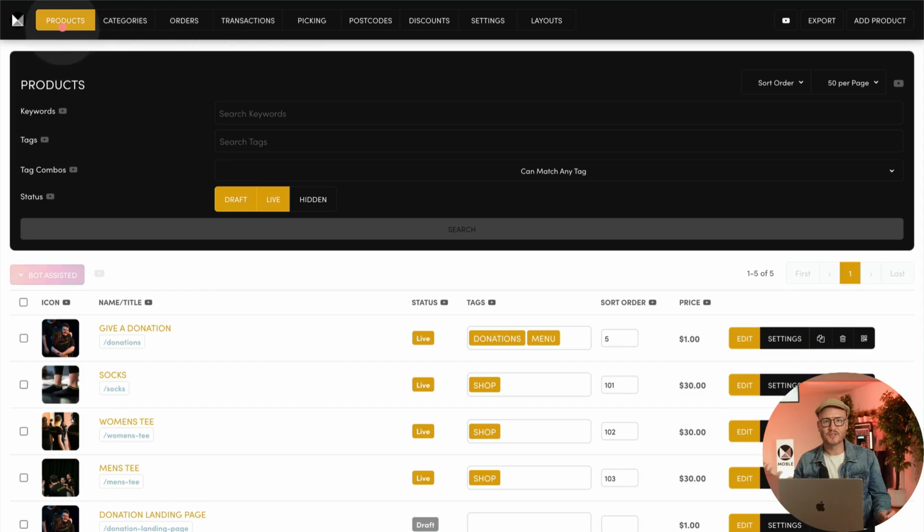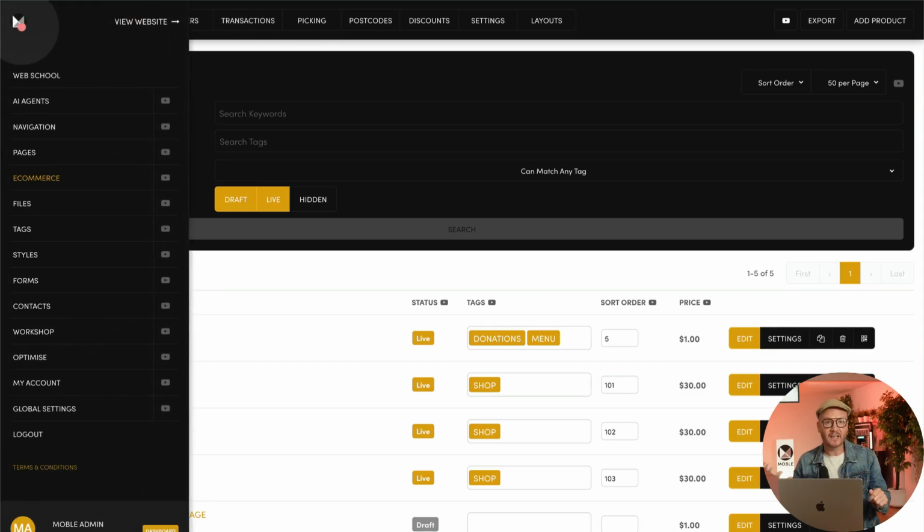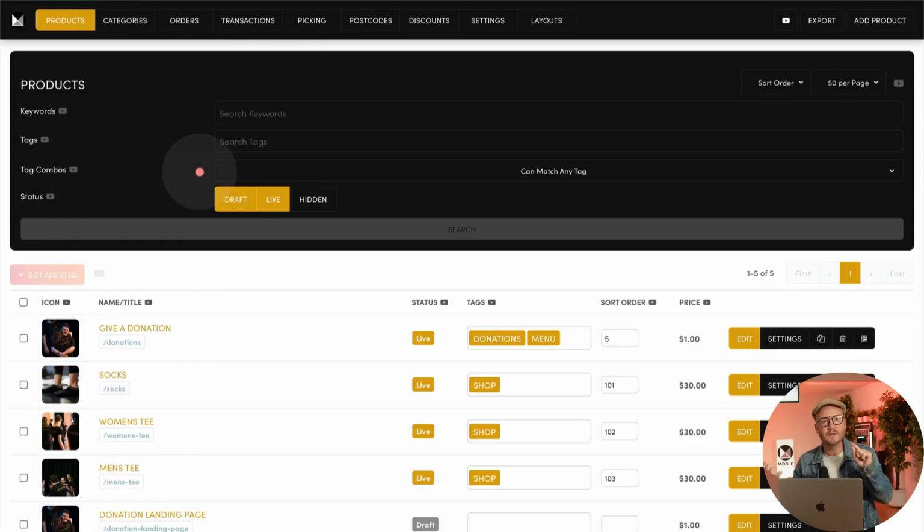Okay, so now let's take a look at adding products to your online store. To do this, go to the e-commerce area. So we'll start with the first and most important lesson, and that is there's one big difference between editing products and editing pages. We edit products via the settings tab, not via the edit tab to open the page editor.